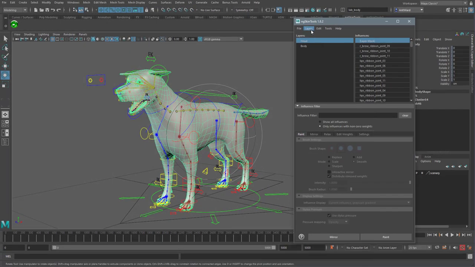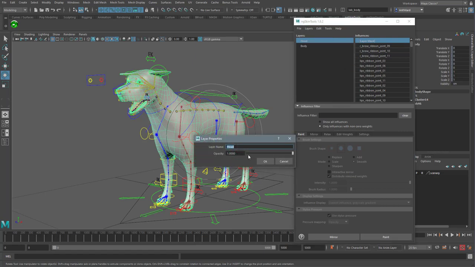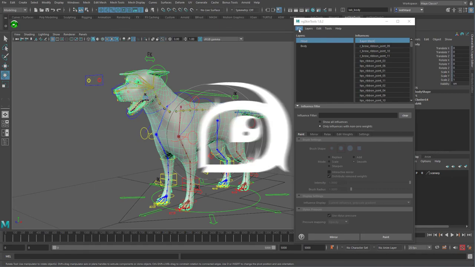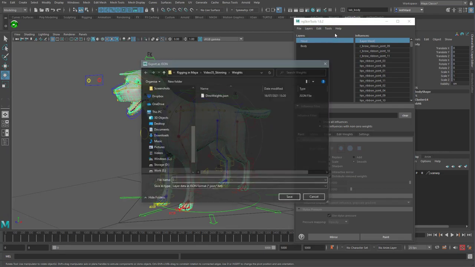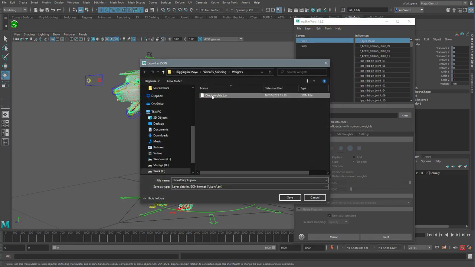So under the Layers menu, you can add new layers, duplicate them, delete them, and also merge them. If we open the properties, we can adjust the opacity if we want to globally reduce this layer's influence without disabling it completely. One feature I use all the time is the ability to export and import all the weight and layer information. We can do this from the File menu. So I can export everything to a file, like this one that I saved earlier.